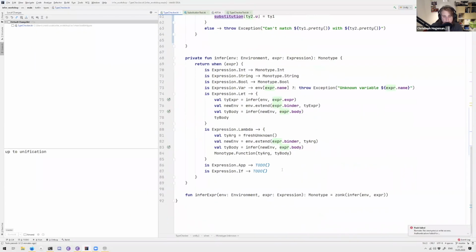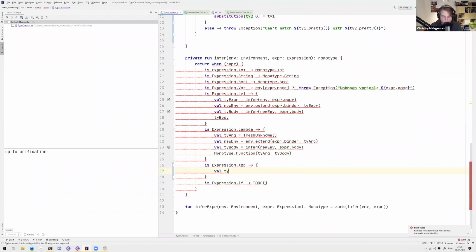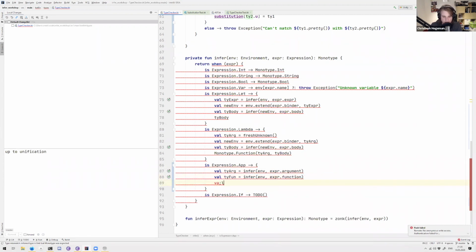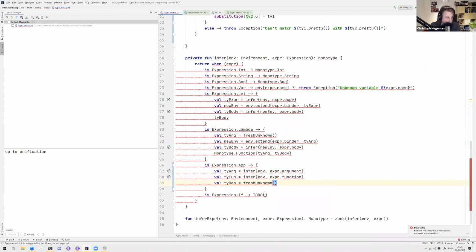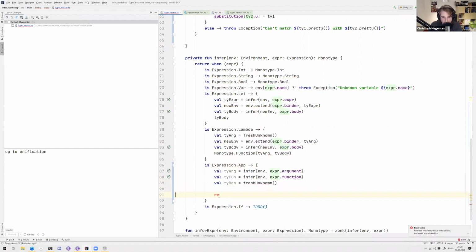We have over here, we had a ty argument. Okay, and we got there by inferring the type of the argument expression. And we had a type tyfun, and we got that by saying we're going to infer the type of the function expression. And then we're going to say, well, ty result, we don't know yet. There's no expression that corresponds to that. So we're going to say that's a fresh unknown. But we already know that we're going to return the type ty res as the result of the whole thing.